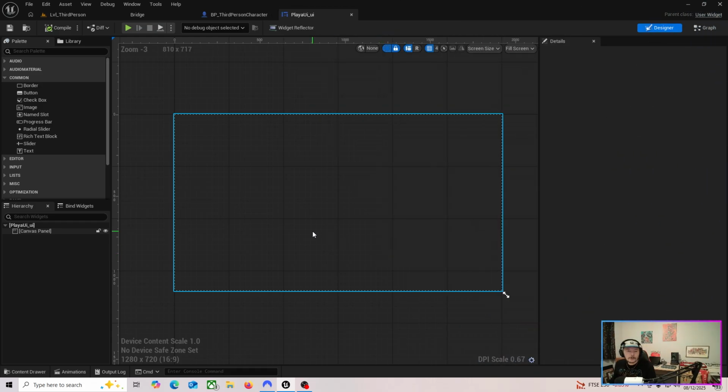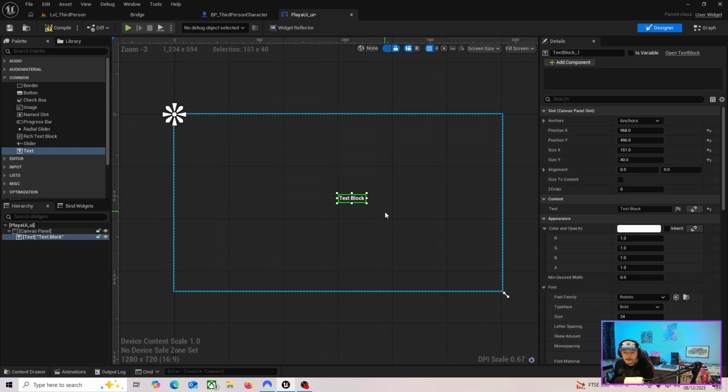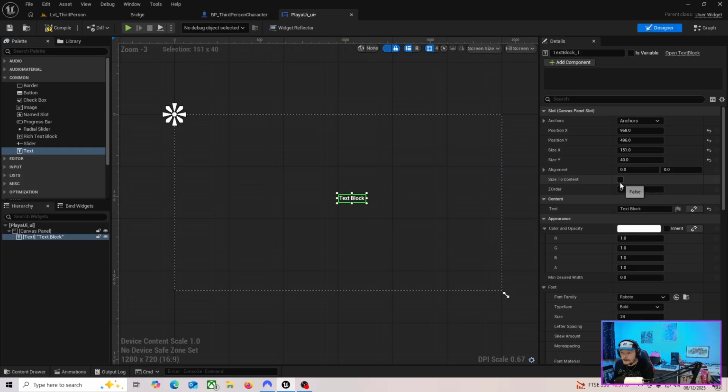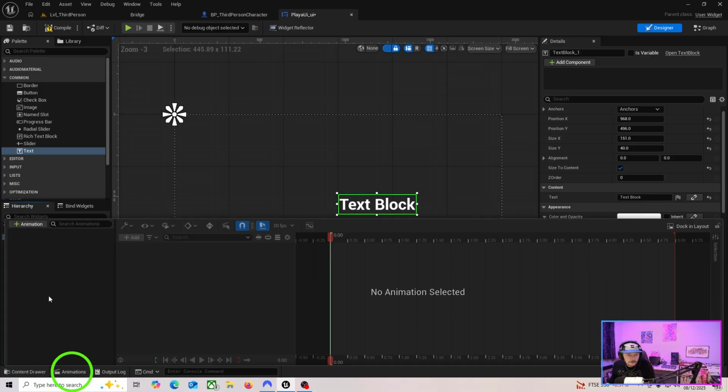Animating in widgets works pretty much the same as it does in programs like Premiere Pro or video editing software, or even like timelines in Blender. If we bring this text in here, this is just going to be a really simple animation that I'm going to do. And make it a bit bigger. So that's just a text block. I'm just going to show you quickly the timeline. See over here, text block, go down to animations, animation, and add one.